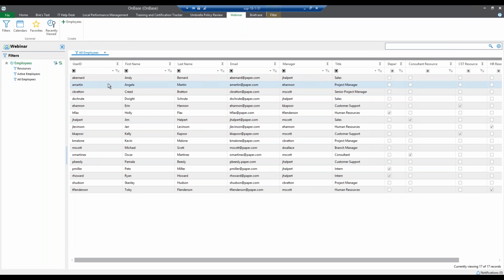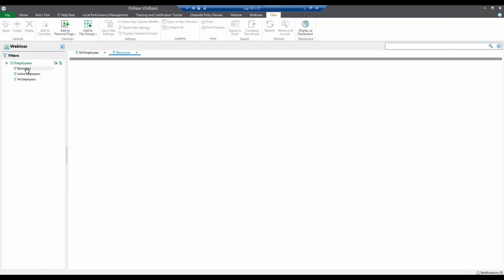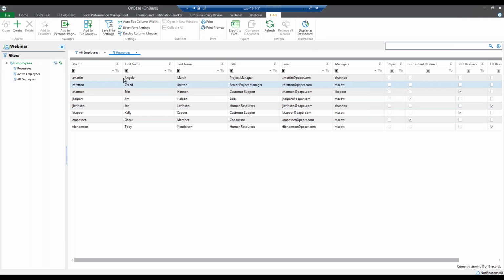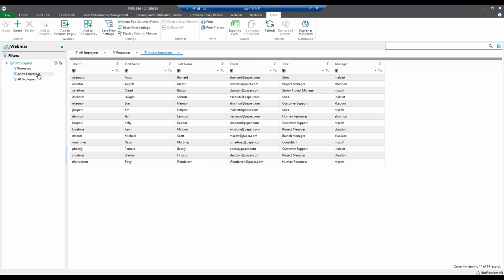So we can see that the object shows up here in our All Employees tab. We can check our resources to make sure she showed up there since she is a project manager resource. And then just for fun, let's look at the active employees filter also. And we can find her right there.